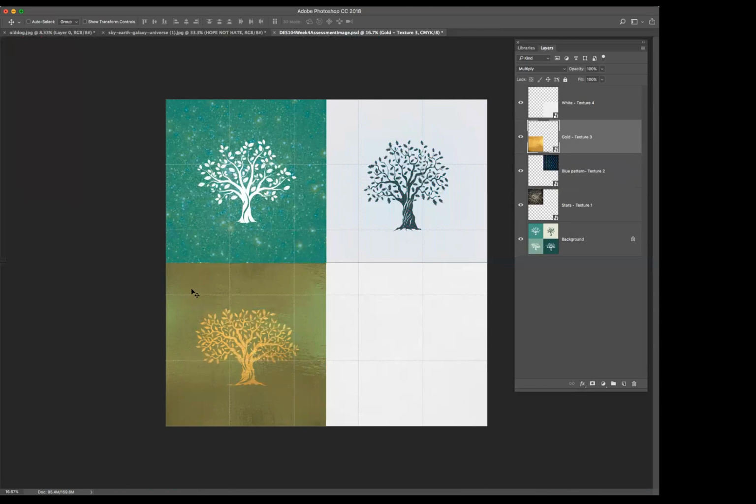Because this was a darker color, it gave it a transparent look, almost see-through. It still preserved the texture and the color, but it gave it some transparency so that you could see the tree behind it. That was a cool effect. It's a gold foil tree. It's pretty cool. All right, our next texture is the white texture.